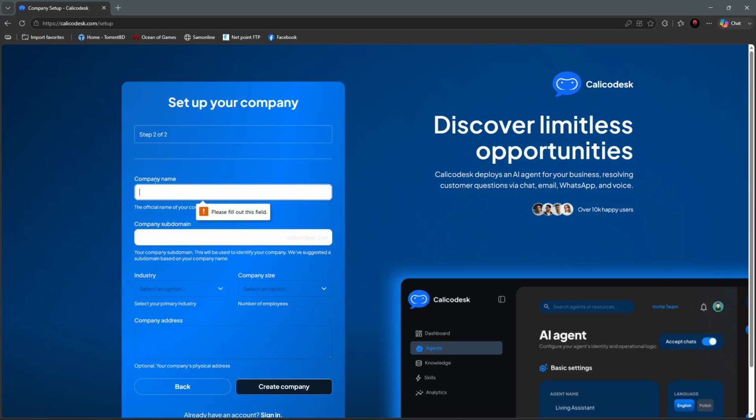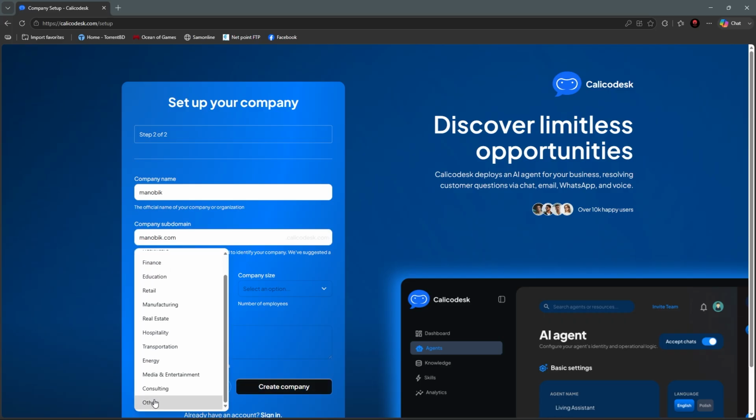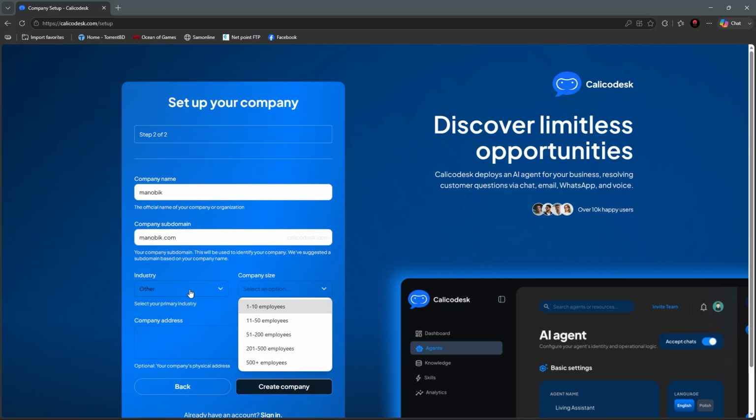Next up, it's time to set up your company. Enter your company name. Then, choose a unique company subdomain. After that, select your industry from the list and choose your company size based on the number of employees in your organization. Now, enter your company address. Finally, click Create Company. That's it.